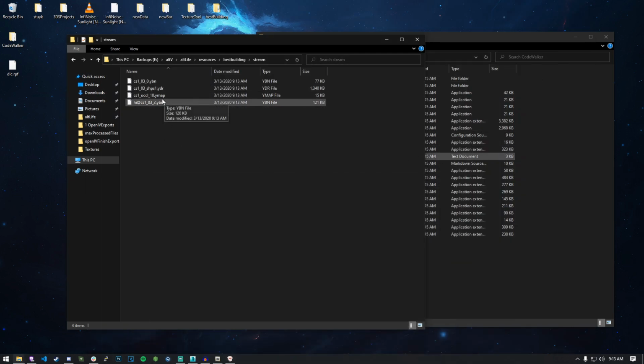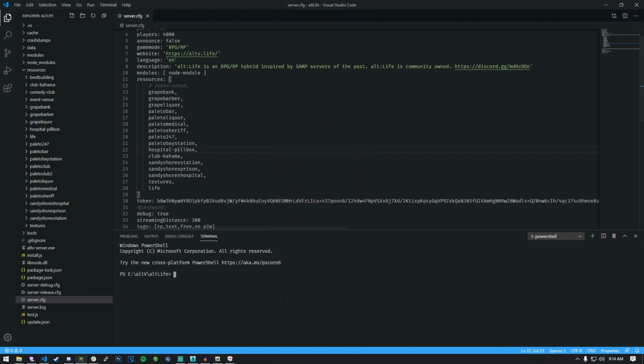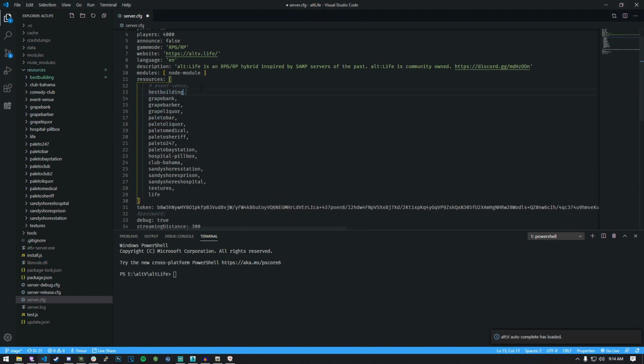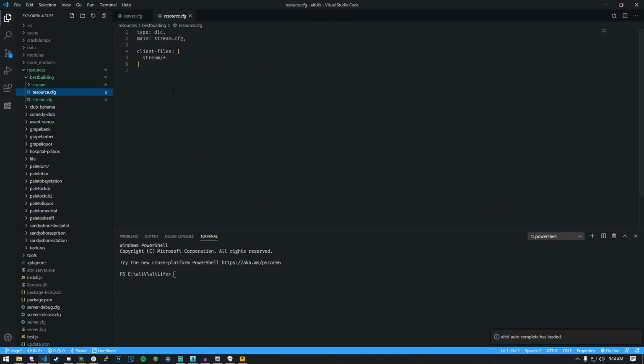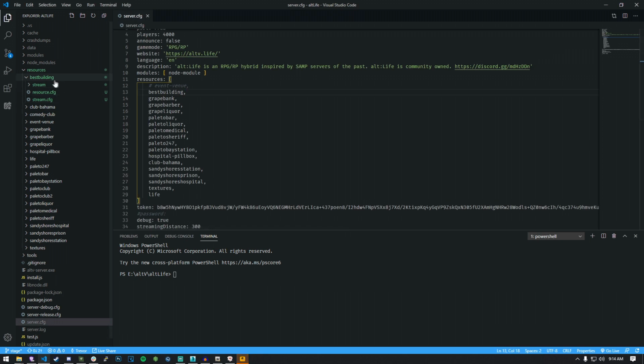Okay. And if you're wondering what this looks like as far as content and stuff goes, we're going to load it in our server CFG like this. And inside of best building, we have two files. We have a resource.cfg, looks like this. And we have stream.cfg, and that looks like that. Okay, very simple. Don't have to do anything else to it. And we have our stream files in there, okay?